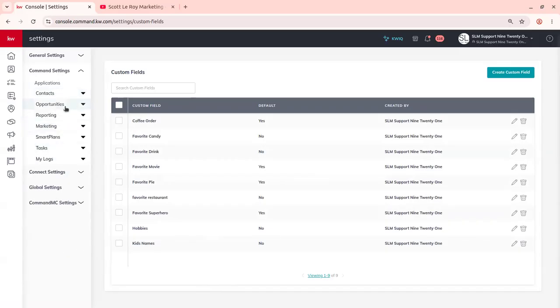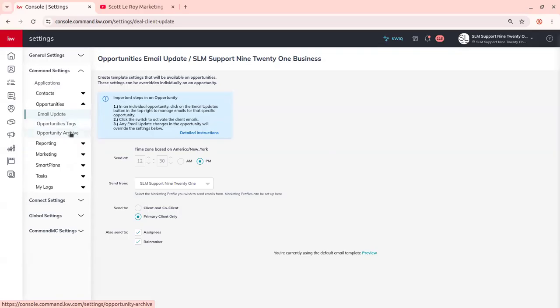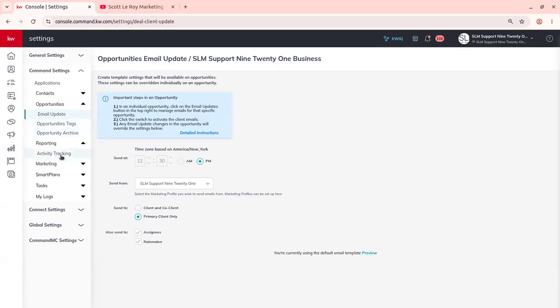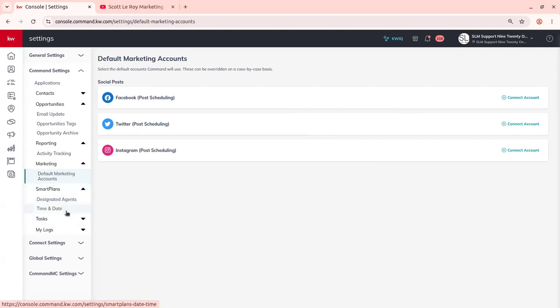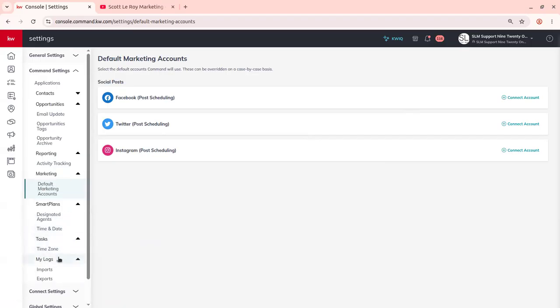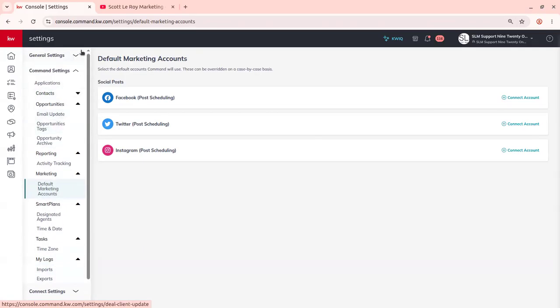Next, we have opportunity settings, and you can see email update settings, opportunity tags, and archives. Activity tracking for the reports. Marketing, so you can set your default marketing accounts, especially if you're on a team. Smart plans, designated agents, or time and date settings for those. Tasks, you have time and settings. And then under My Logs, you will see import and export logs. So you can go in and view those logs in there.